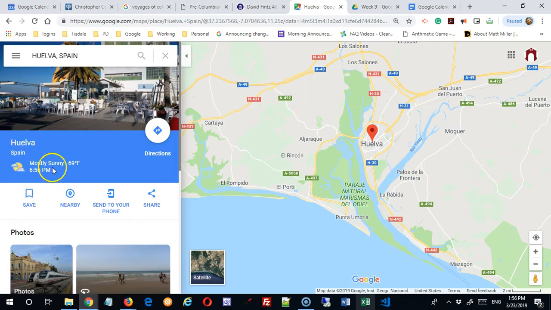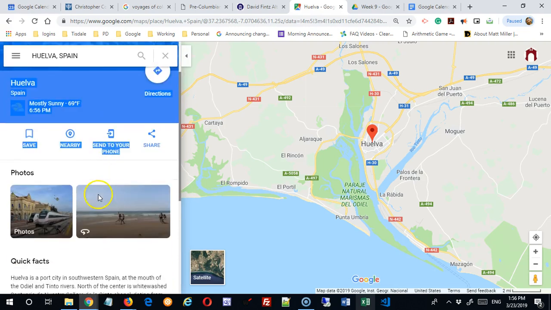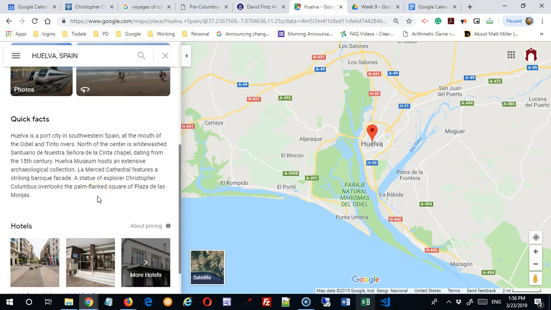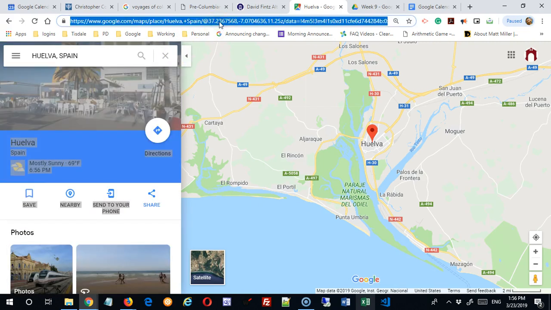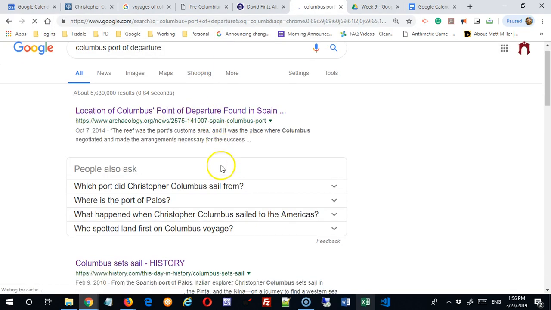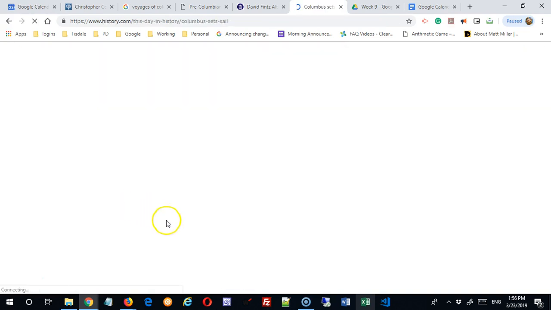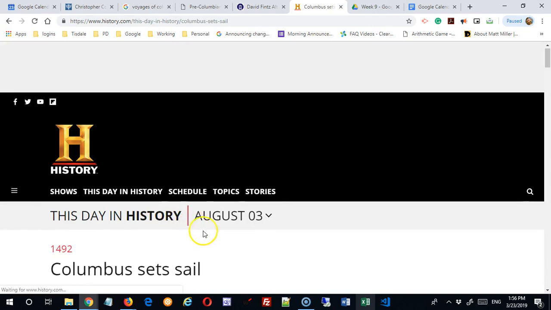Now you can see that this is mentioning the city here. When I previously had done the search, I did it by the port, and that might be more appropriate, because it may impact the information in the side panel that comes up here. Okay, so this is all about the city, but if I go back and I look for the Columbus port of departure, let's see if I can find other information that'd be a little more helpful to me.